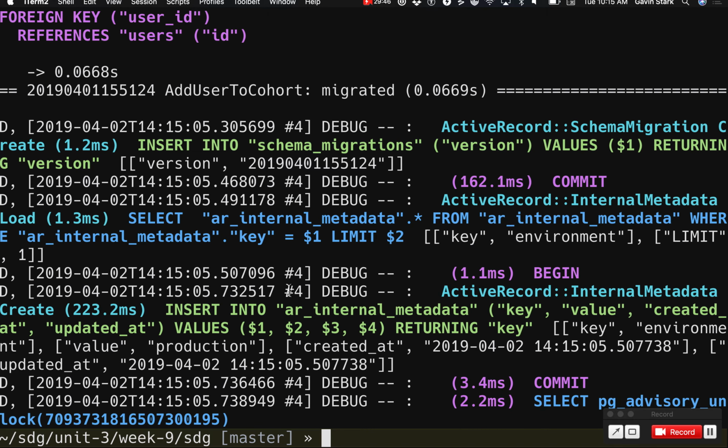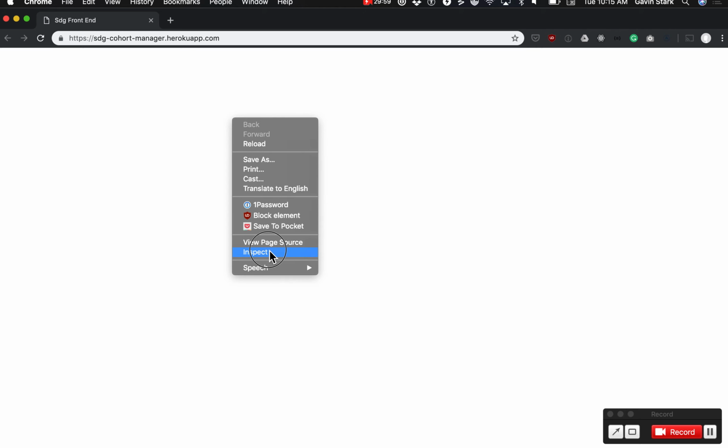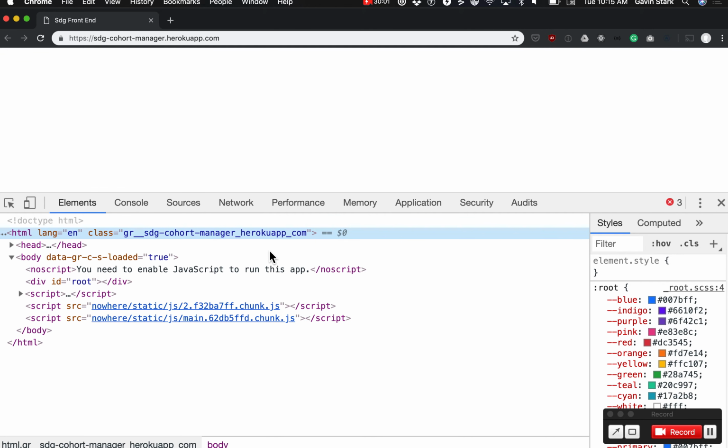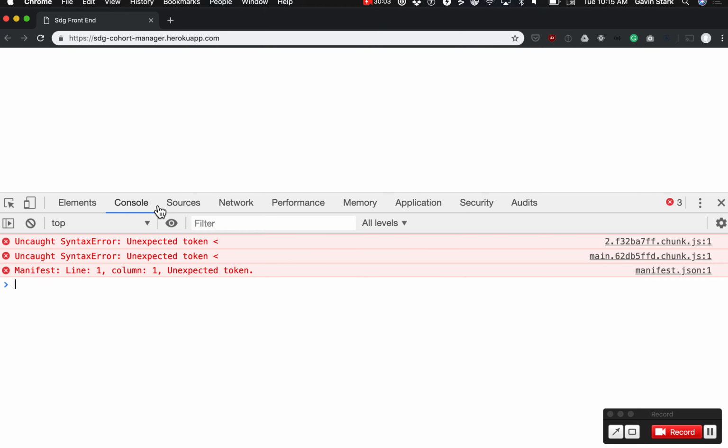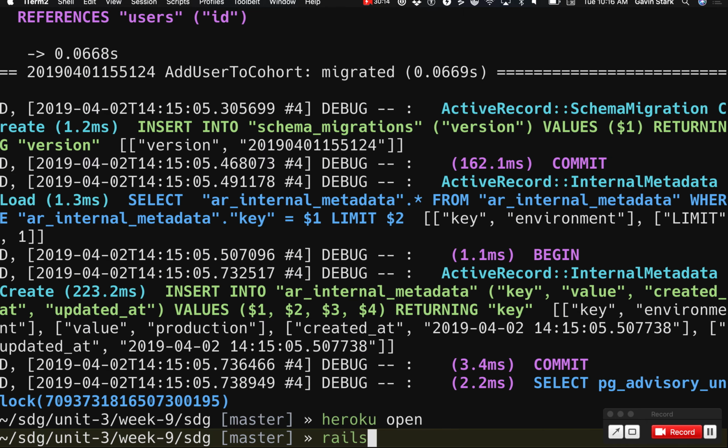Now that we've migrated, we should be able to open our app and see our app. Where's our front end? Hooray, broken. Oh no, I have a syntax error somewhere in my code. Did I have a syntax error here before I started? I should have checked before I deployed.